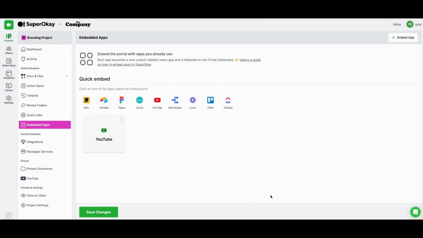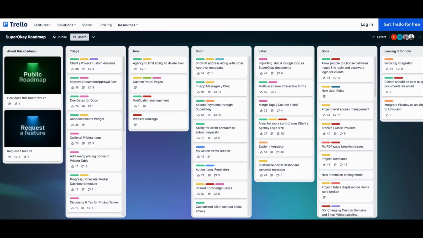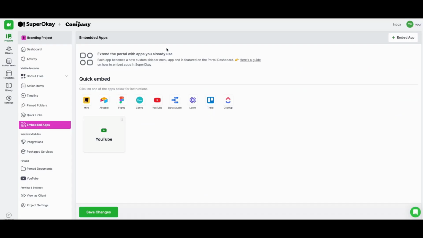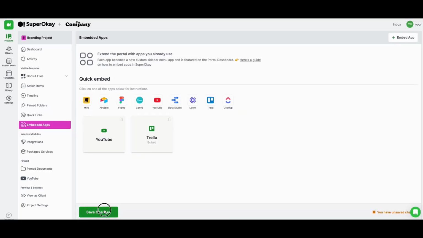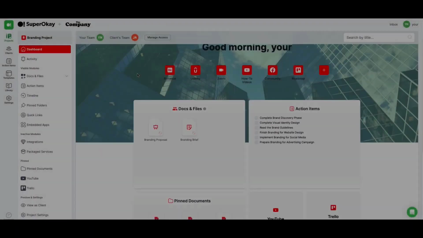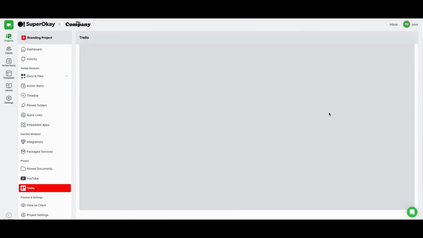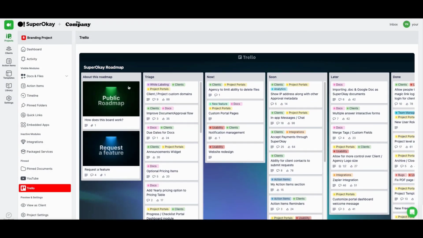Use our embeds to embed external pages into your project. Just make sure the pages are publicly available. In this example, I'll use this Trello board. Just copy the URL and paste it in SuperOkay. You can change the icon, label, and description. Don't forget to save. Now head back to your portal to see your changes. Your first portal is customized and will look super professional to your clients.